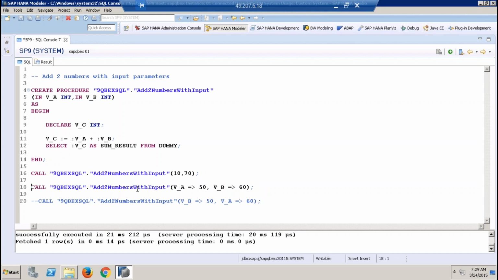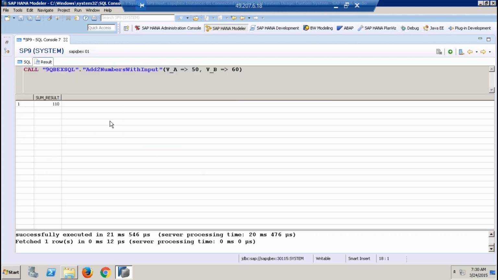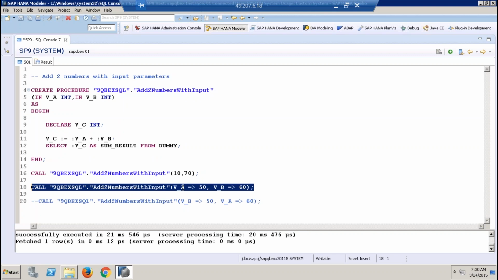So you can call this way. You can say call procedure. I would like to pass in 50 to A. Explicitly I want to specify the name. Then we use this equal to greater than symbol for assignment of the input parameters. So I would like to call this procedure by assigning 50 to this v_a and 60 to this v_b. That's how you say. You get 110.